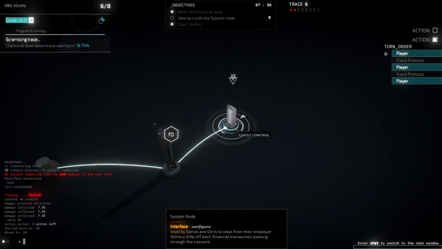What's the choice that we have? We have to interact with it. Used by Daniel and Chris to steal from their employer, Skims. A little off each financial transaction passing through the network. Can we either reroute it to ourselves or shut it down?